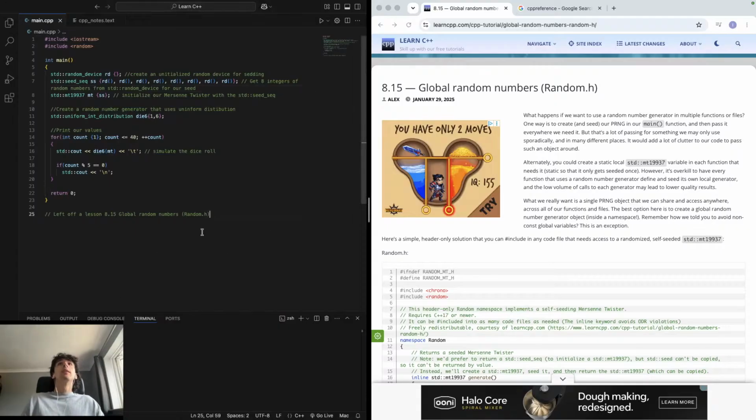So, what if we only want to use a random number generator? Remember last episode we spent a lot of time on pseudo random number generators and seeding, and how you need a different seed for your pseudo random number generator, and you can use time or you can use random device.